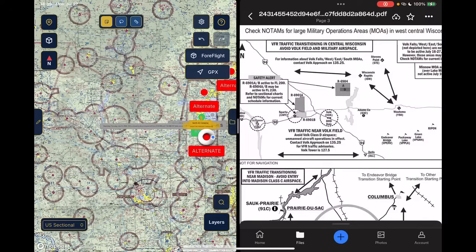If you check the margins of your sectional chart, under every single SUA it will give you frequencies to advise. A lot of the time the military has military frequencies that guard those areas. So if you're flying through an MOA, I would tune into those frequencies so you can hear what's going on.